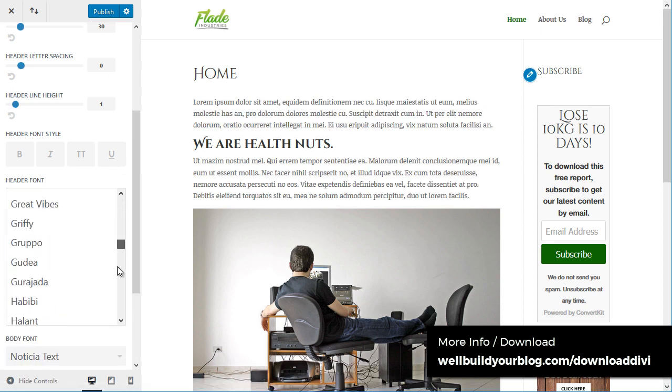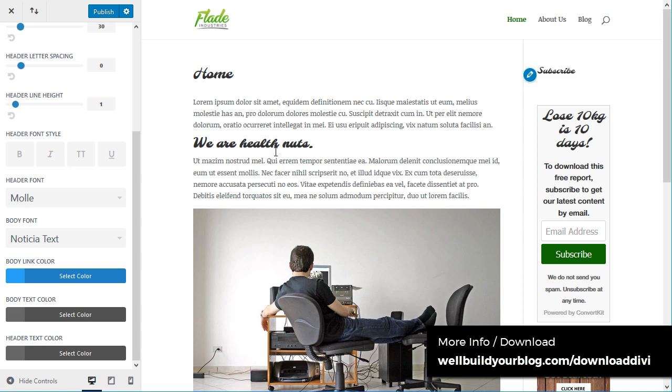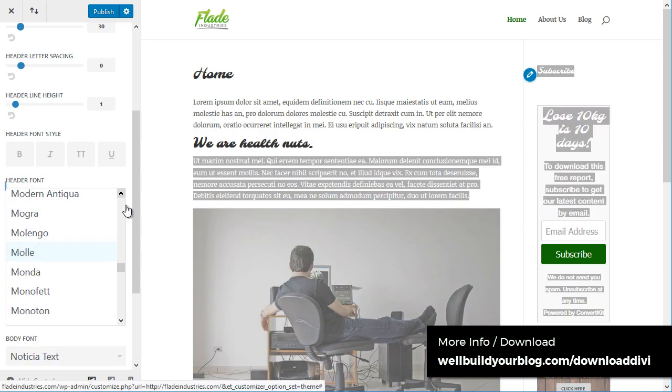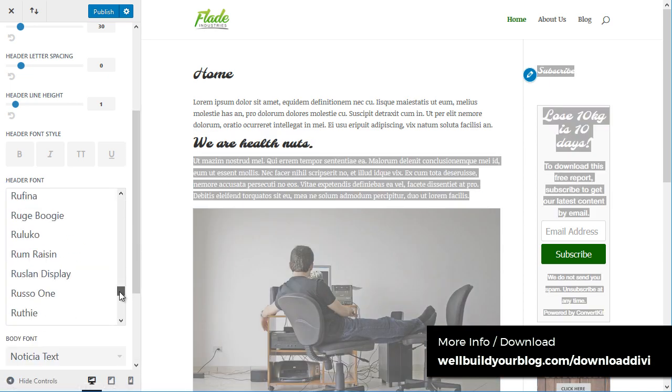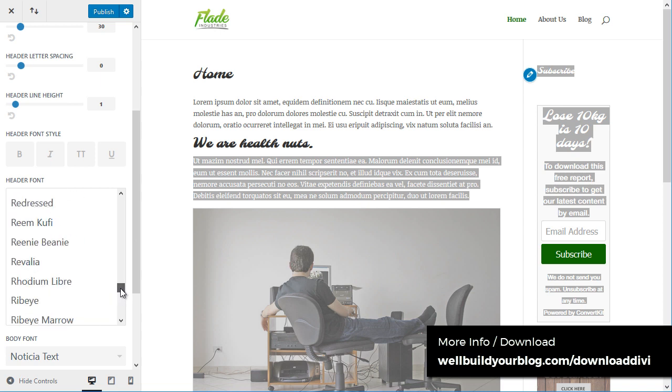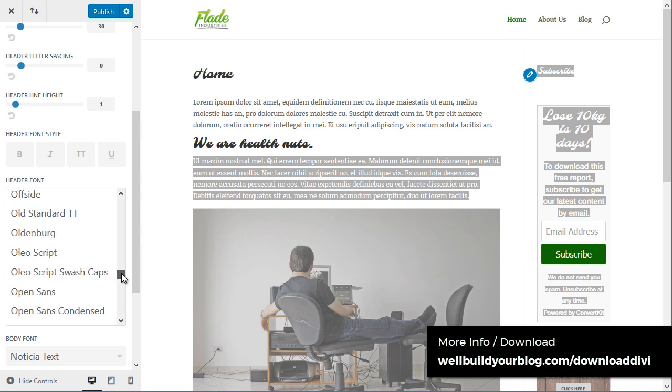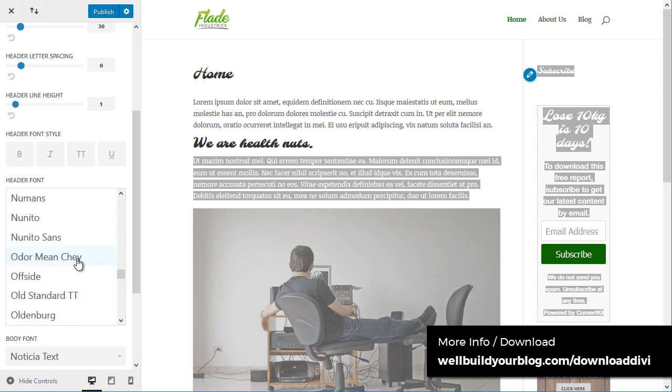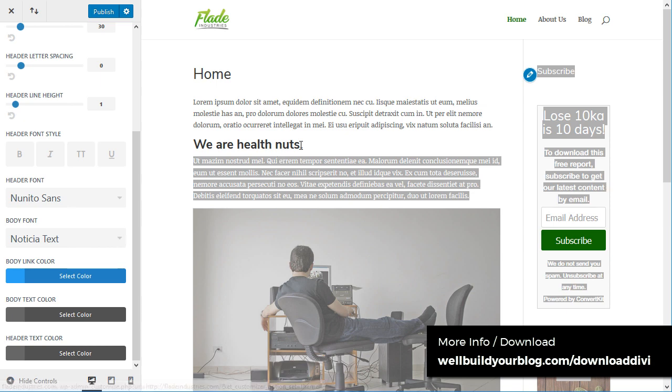Just go through until you find one that you do like. It's just a matter of going through and seeing what's available to you. So maybe we want something a little bit weird like this. So yeah, you've got a few options there. So I'm just going to pick a font, just something that's a bit neat and tidy for the sake of the video. Nunito Sans, yeah, we'll try that.